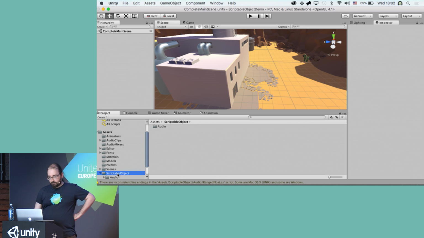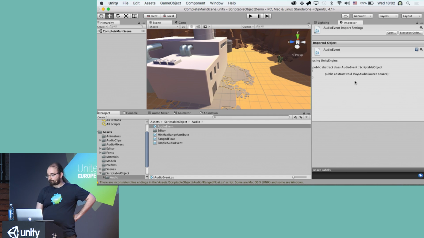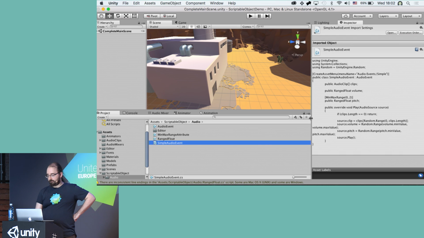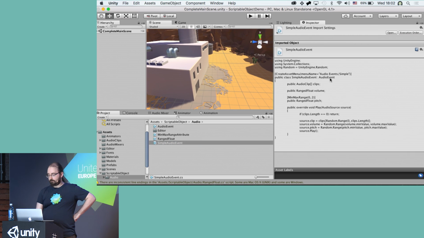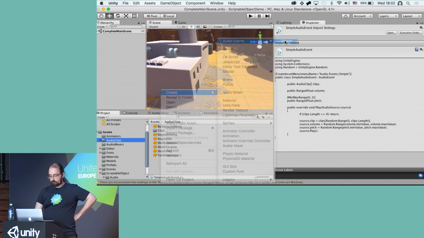So what we have is this audio event idea, and this is an example of the delegate pattern. Given some audio source, we can play the audio event with that audio source. The simple implementation is this one simple audio event. I give it some clips, I can set a volume, I can set a pitch, and then it picks one of the clips at random, randomizes the volume, randomizes the pitch, and plays the source. And this has a create asset menu on it, so I can go here and make a new simple audio event.